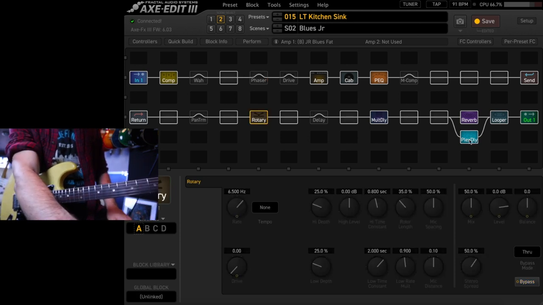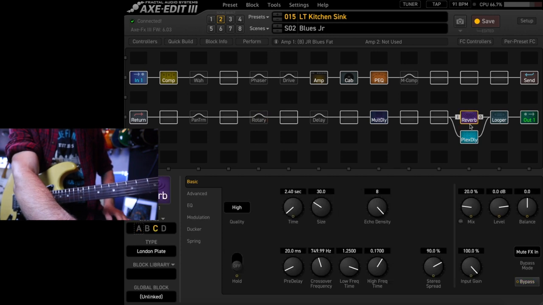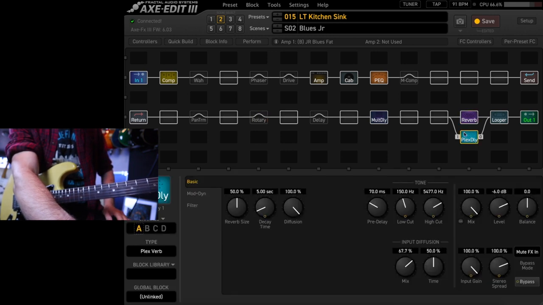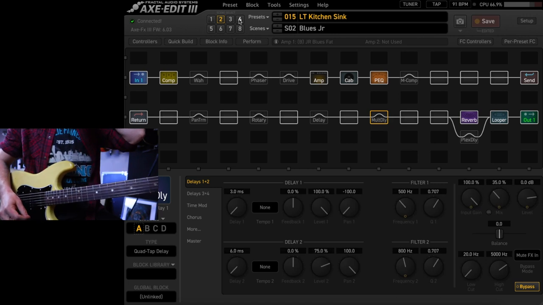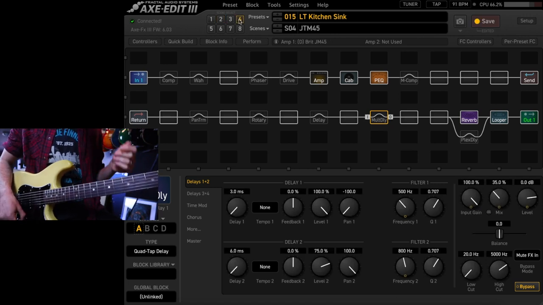I should mention as well, I'm using a different reverb on here. I'm using the London Plate, which is one of my favorite reverb blocks in the AXE-FX 3. So that's my clean setting. The JTM 45 I would use for more of the kind of bluesy thing.